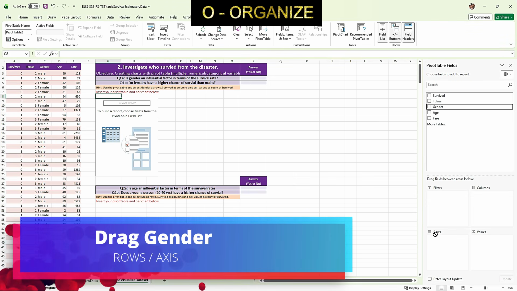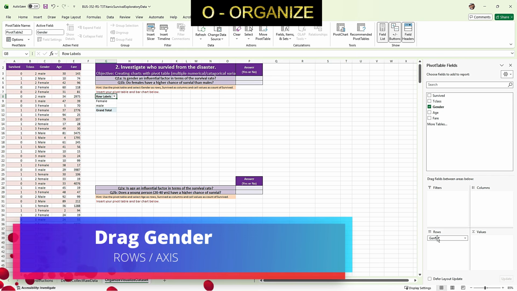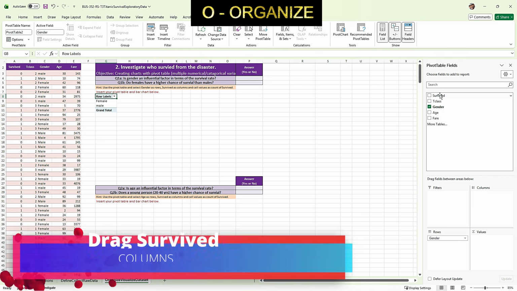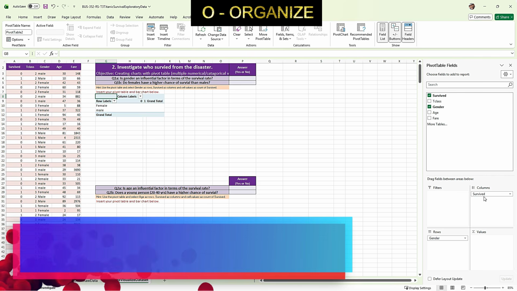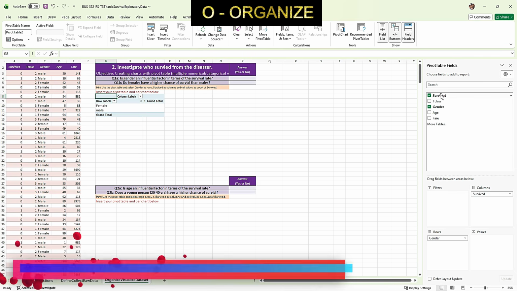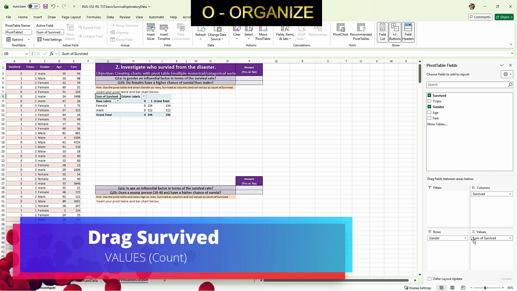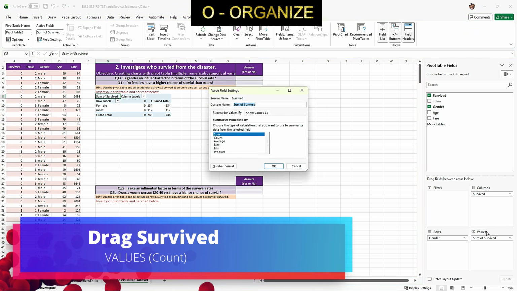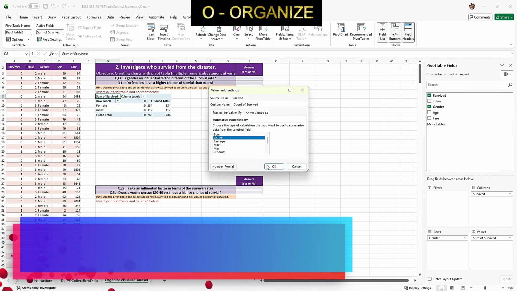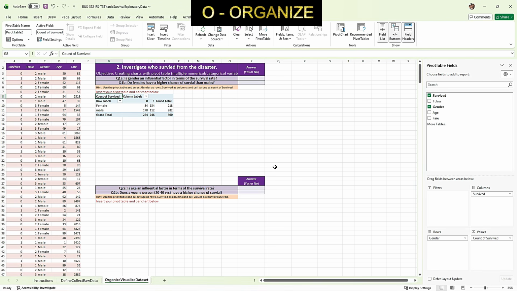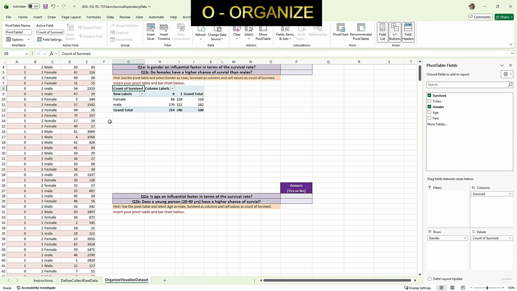We're going to drag gender into the rows. We're going to drag survived into the columns. Then we're going to drag survived into the values section. Now we've got to make sure that this does not say sum, it should say count. So we're going to click on value field settings and set it to count. Perfect. So I'm going to zoom in on this just a tad bit.